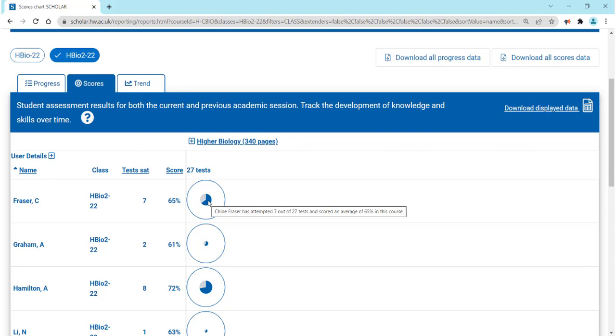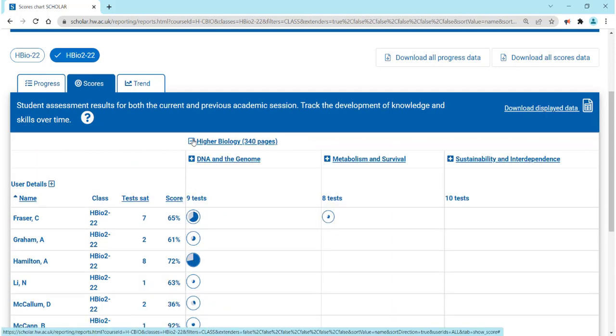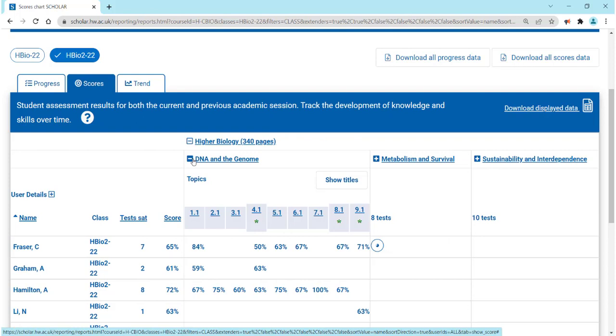If you're interested in exploring the tests that your learners have been attempting, you can expand out the course pages. The first level of expansion will divide the course into the relevant units, where you will see the pie charts again, but giving details at unit level. For detailed reports on specific tests, you should drill down to topic level. And as a reminder, if you're unsure of the topic titles, you can always select the Show Titles button.